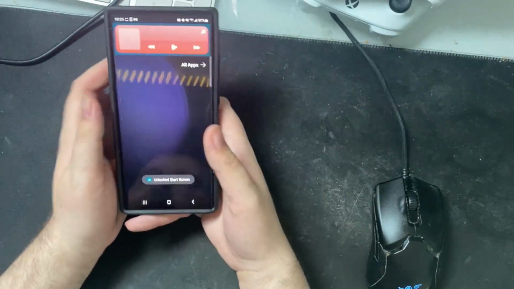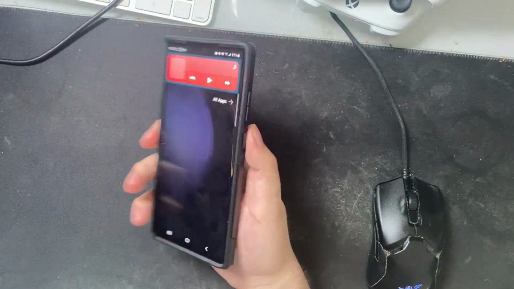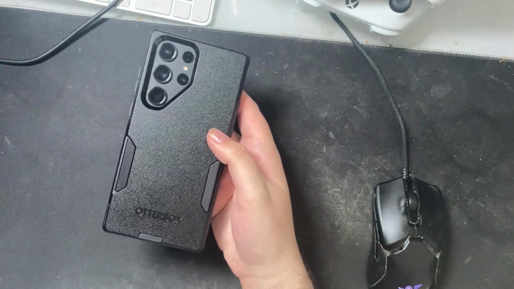So, again, like I said, Launcher 10 on the Galaxy S23 Ultra is a big fat W.